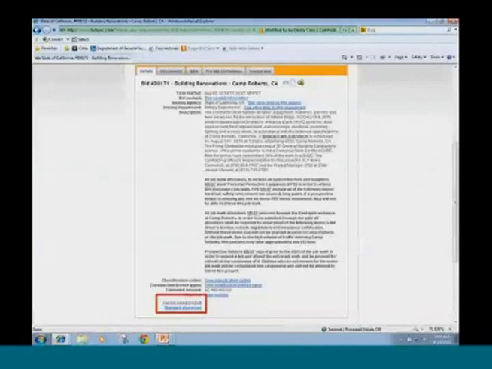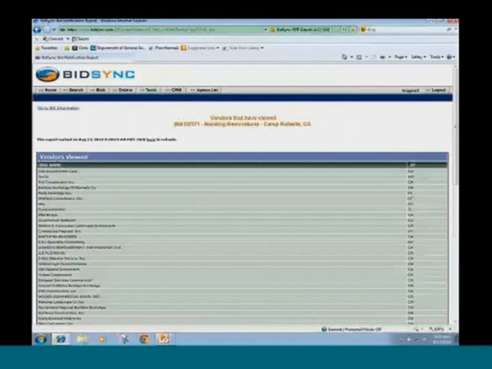At the bottom of details, there is a vendor-viewed report. And what this report tells you is all of the people who have actually opened up this solicitation. And my name is the last one on this list. Why do I bring this to your attention? This is another avenue for you to take to market to the primes.